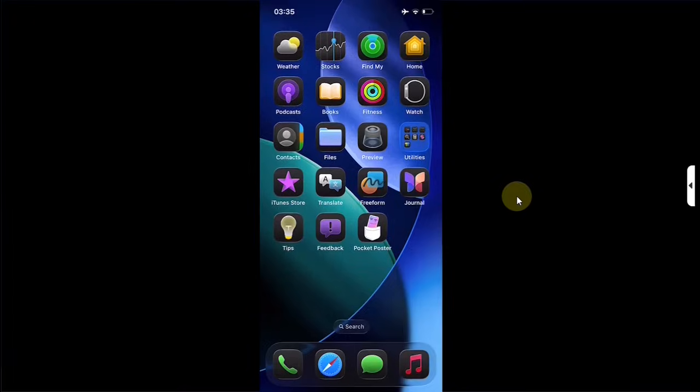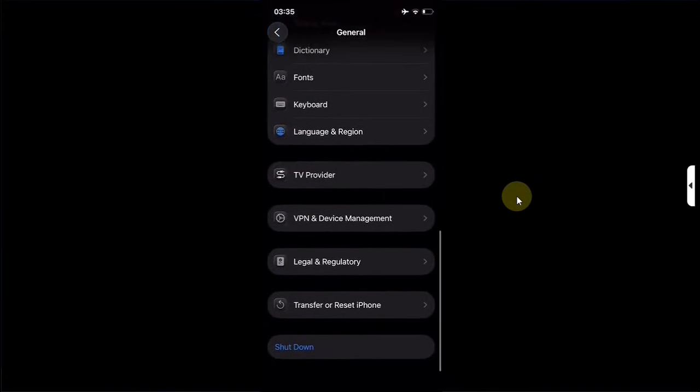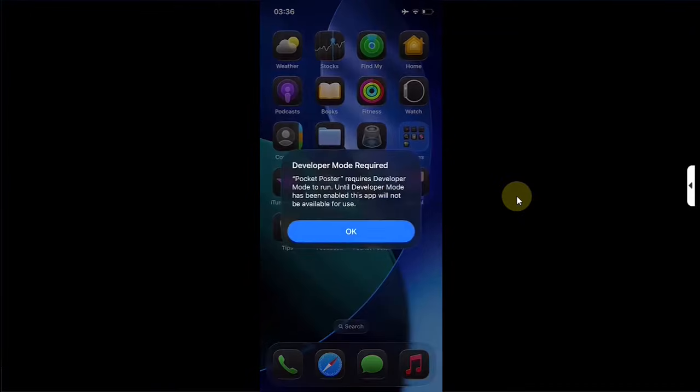Before I can open it, I will simply head to Settings, go to General, scroll down to Device Management, then simply hit the ID I used to install this app, hit Trust, hit Allow. Now when I try to open it, you can see this message here, developer mode required.